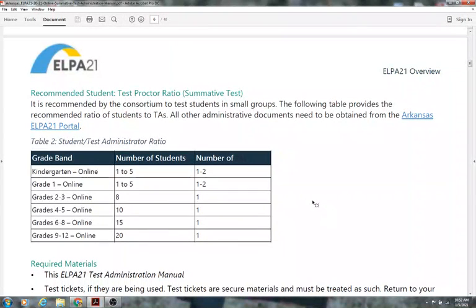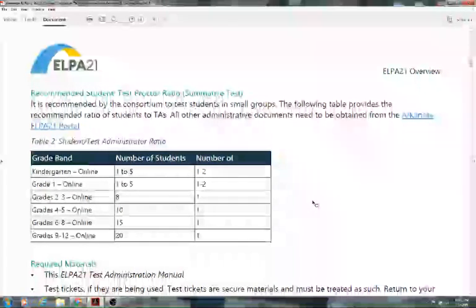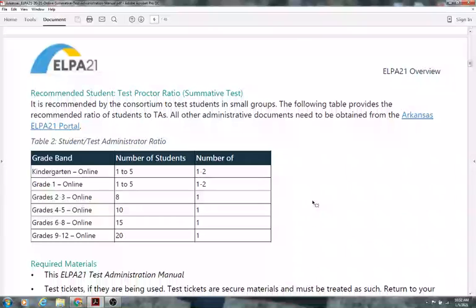Something to keep in mind too is that if, for example, in 9 through 12, you wanted to have a room full of 40, that would be okay, but 2 TAs need to be available in the room for each of those 20 student pods. You cannot test like grade bands in the same place at the same time. So grades 4 through 5, that would be pretty easy because they're different. But for example, when you get to junior high, 8th grade cannot test with 9th grade because they're in different grade bands.